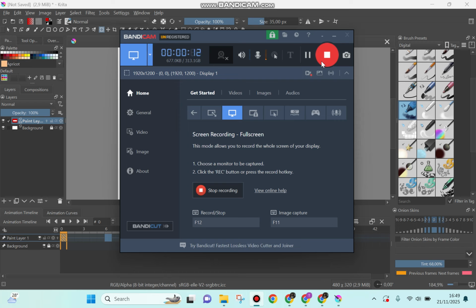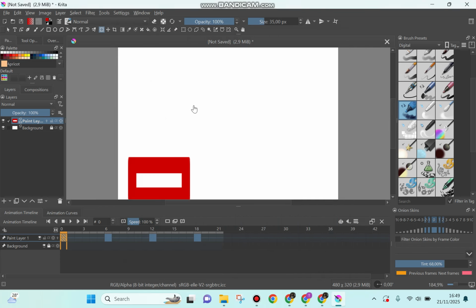So this time I'd like to share with you how to render the animation in Krita, and we can create the animation in GIF format or video format. So without any further ado, let's get into the tutorial.